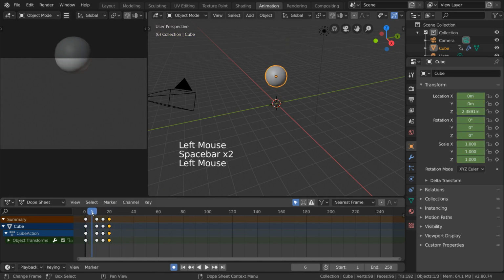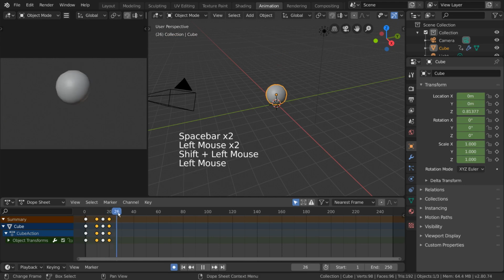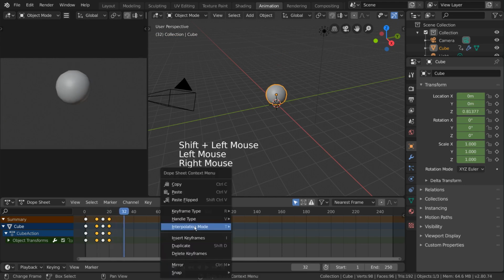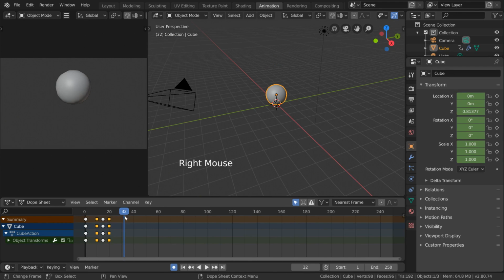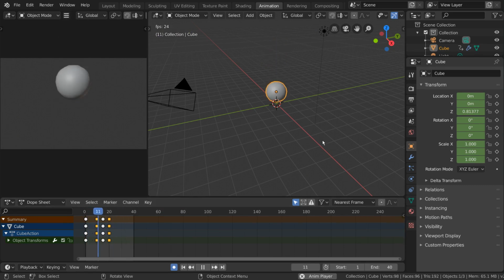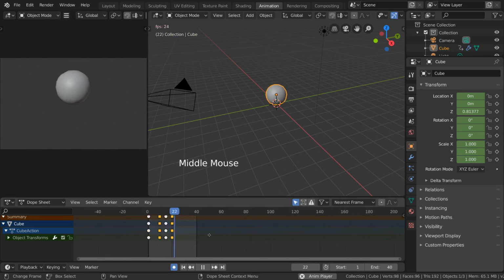Now we can go ahead and change our handle type for our extreme low poses on frame 10 and 20. This will once again give us that bouncing ball look. We can also bring our end frame back to 40 for a shorter playback loop time. However, let's pay attention to our keyframes here.